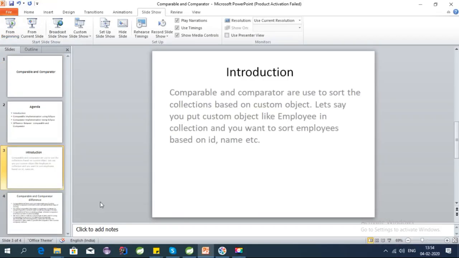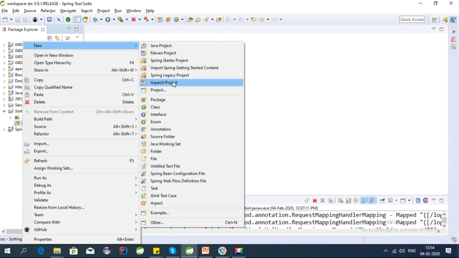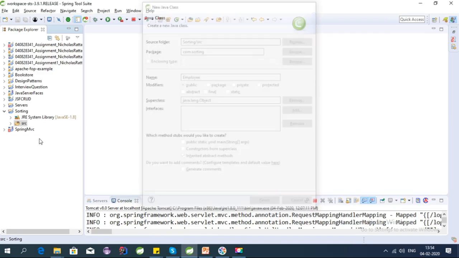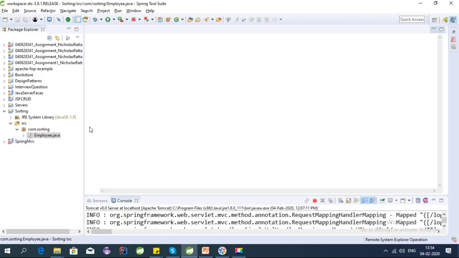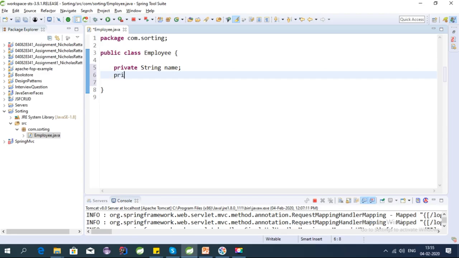So let's create a project in Eclipse and create a class Employee inside the com.sorting package. Let's add some properties to the Employee class: private String name and private int id. Let's say we want to sort this Employee class based on name.